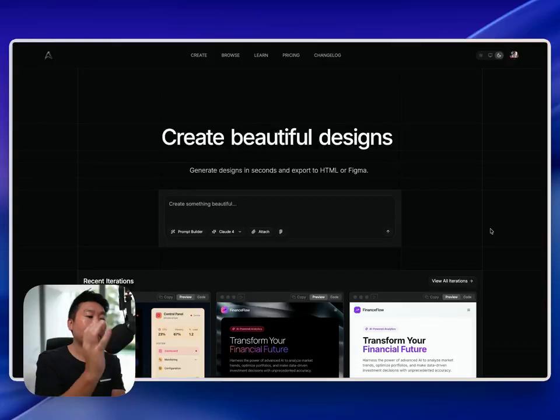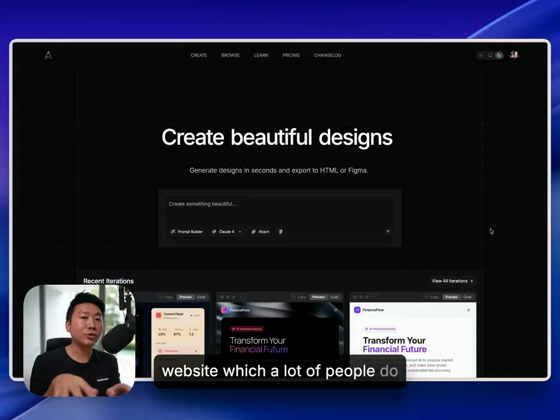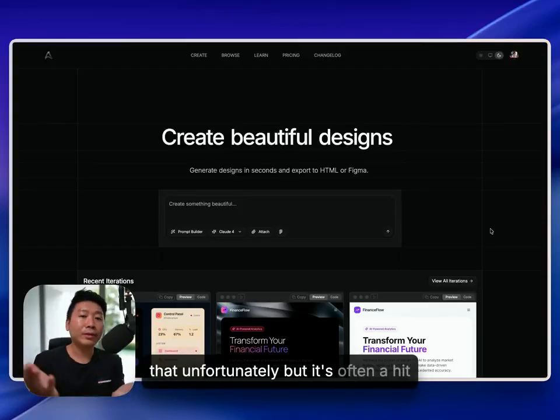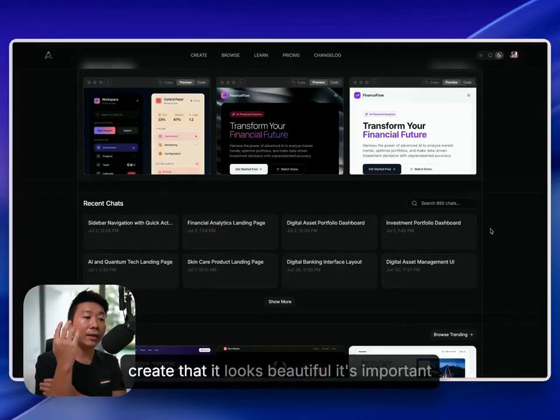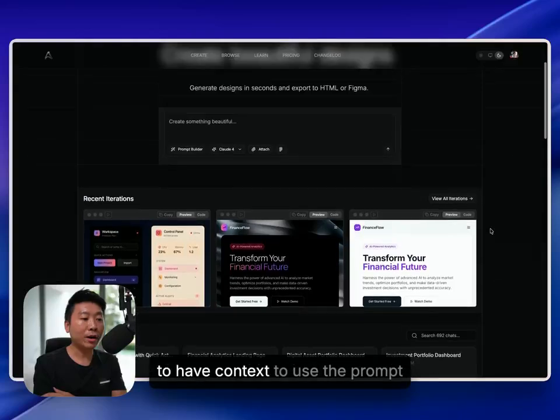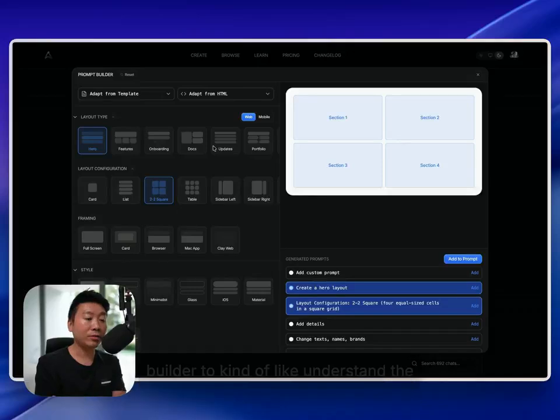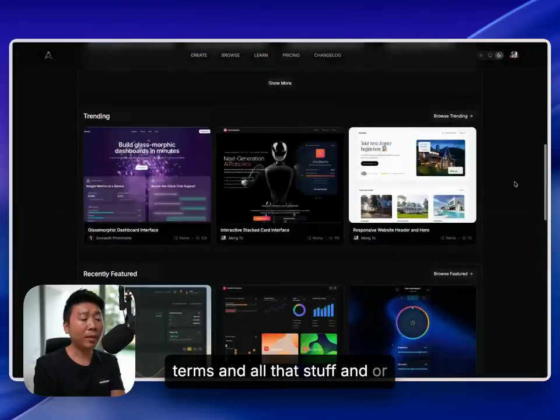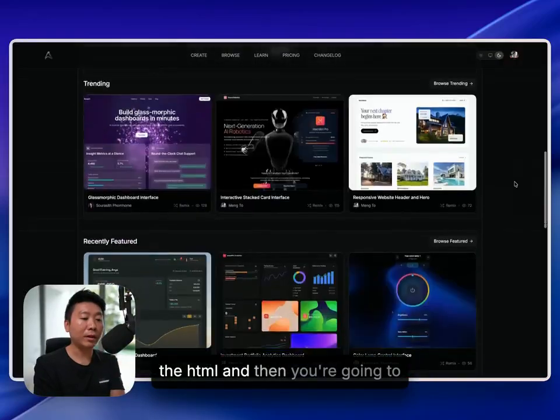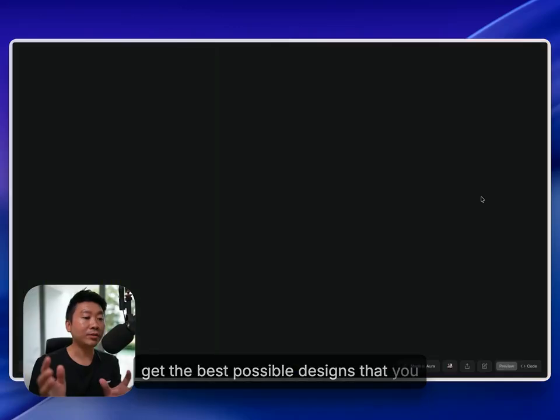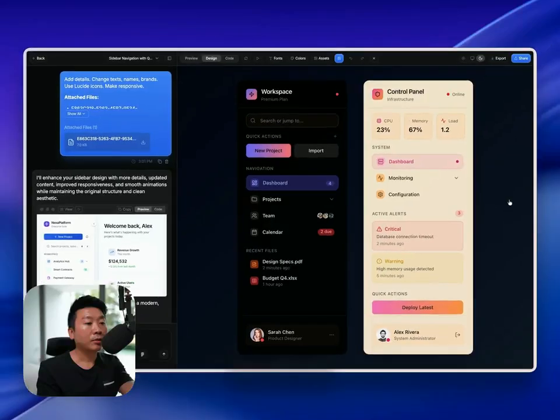So try and do that, and of course go to your favorite website, take a screenshot, put that. It has far more context than just typing "build me a website," which a lot of people do, unfortunately. But it's often a hit or miss, right? If you want to be more consistent with what you can create, that looks beautiful, it's important to have context, to use the prompt builder, to understand the terms and all that stuff, or even better, include the design, the image, the HTML, and then you're going to get the best possible designs that you can get. And that's it.